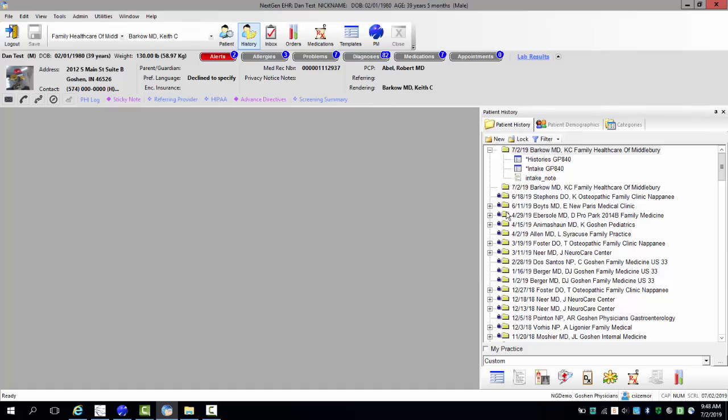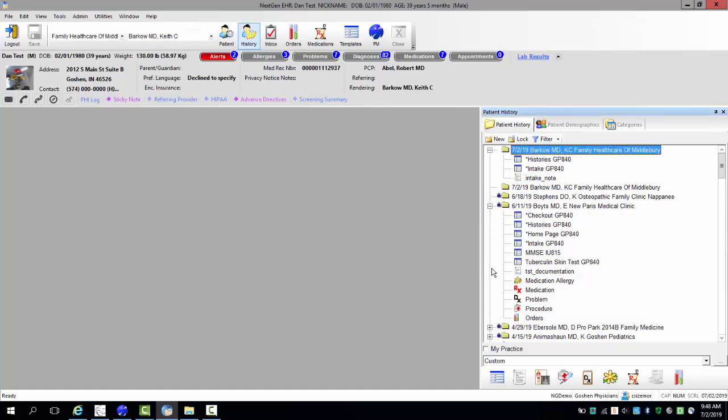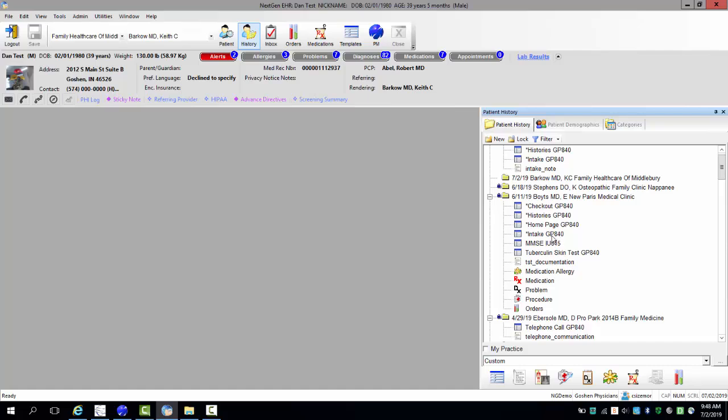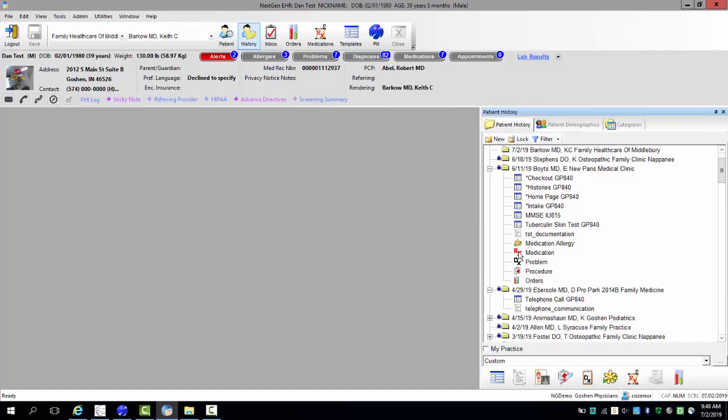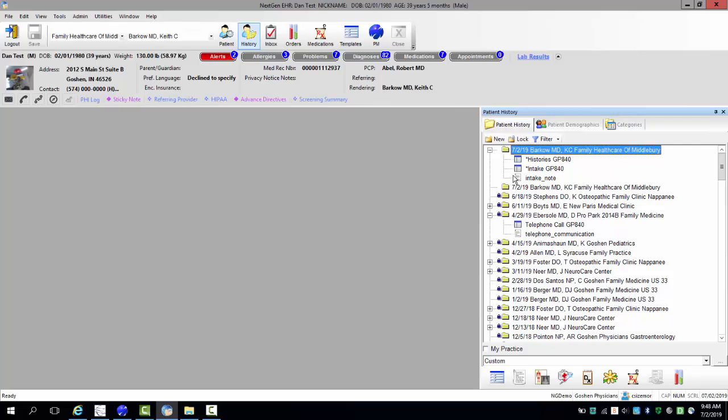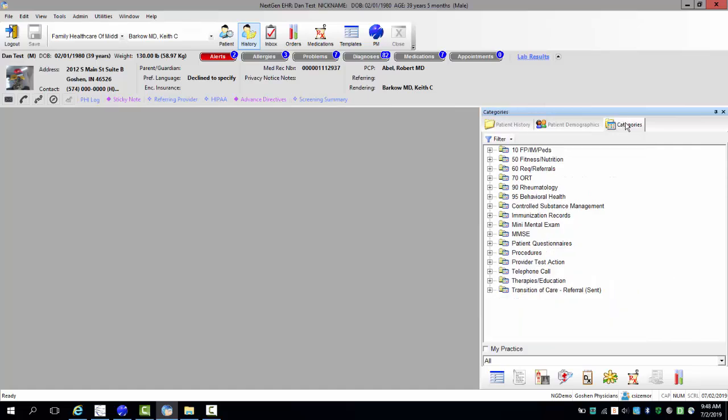Each one of these folders is going to be considered an encounter. Now, this may be an office visit or it could be a communication as well. You will also notice additional icons, and we will go through these in more detail at a later time. Within the patient history panel, you can also access the Categories tab. Categories is going to be our filing system for this specific patient. Each one of these folders is considered a category, and within that are going to be documents.